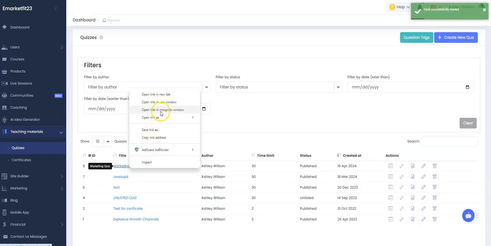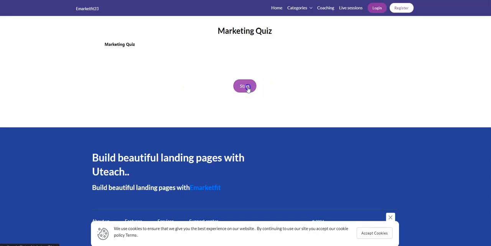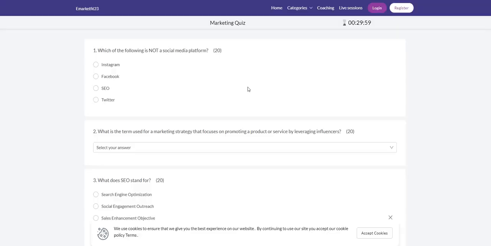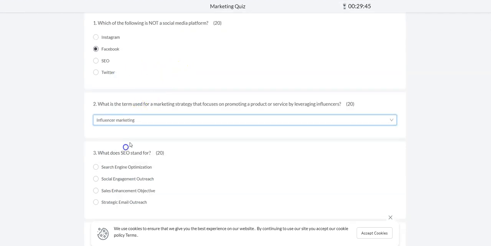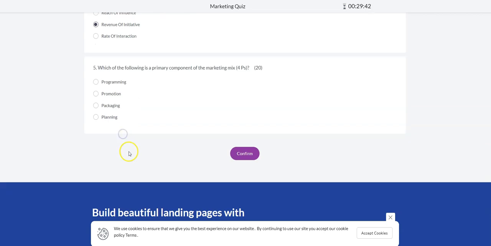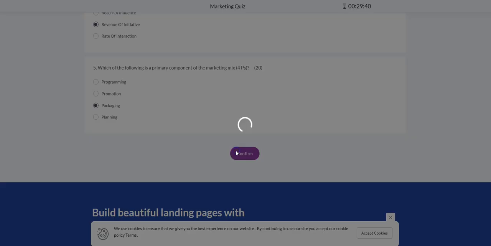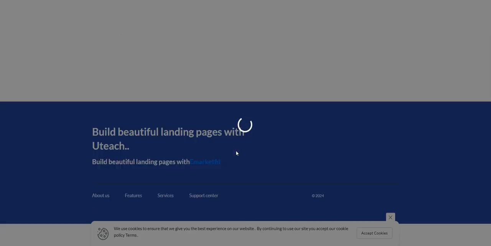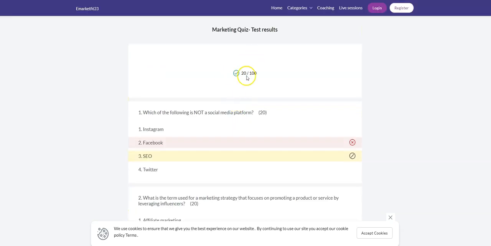So let's check the results. Click on it. I will go with an incognito window. Here you can click start, and here you can see the points next to each question. So after the student takes the quiz, whether it's wrong, clicks confirm. Here you can see 20 out of 100.